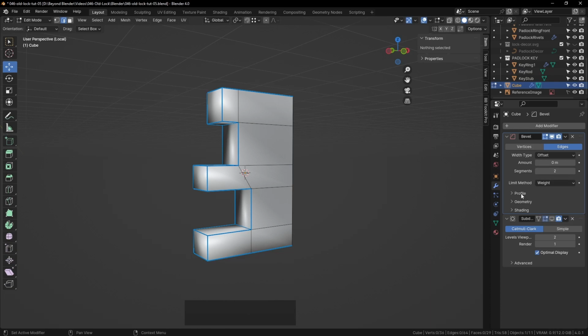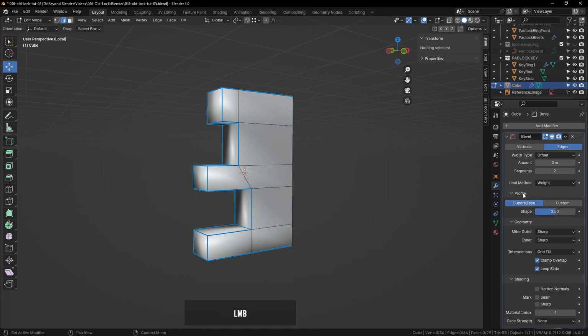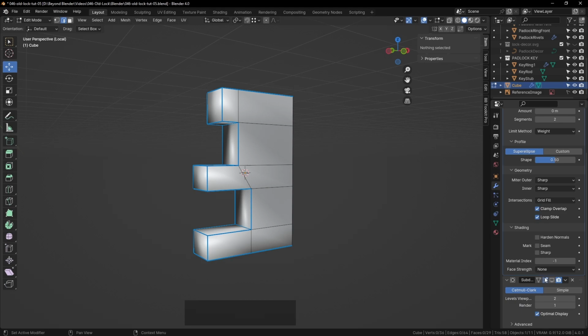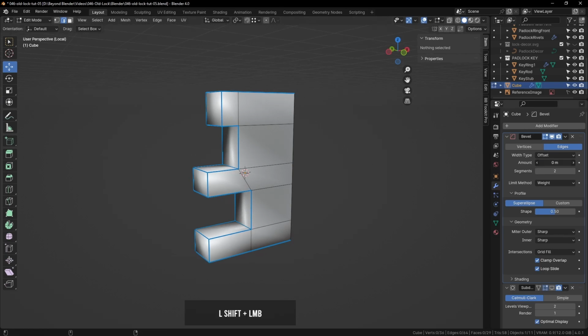Now you can start adding the amount and the segments and the profile and the shape, of course. Now here are all the options. I'm just going to go through them, but just to show you what's there more than anything else. And I'm going to hold down the Shift key as I click and drag in the amount field. That gives you a lot of finer control.